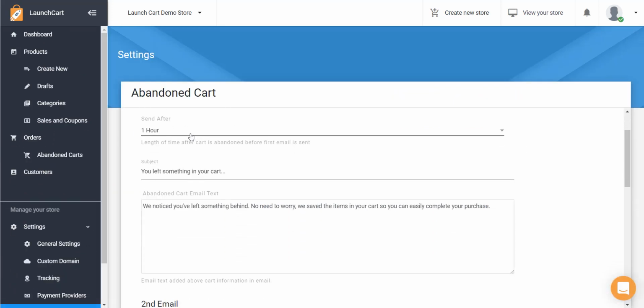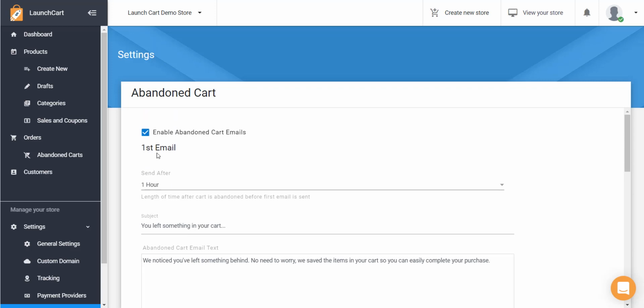What we've done is we've already set some defaults for you. You can customize these if you want to, but we've activated all 3 emails in your account. We've already chosen time frames that are preferred to send those emails out. We've included subject lines and abandoned cart email text. You have full control over this. You can customize all these emails if you want. You can turn them off. You can disable this whole feature, but we really advise you to keep it on because it is going to increase your sales.